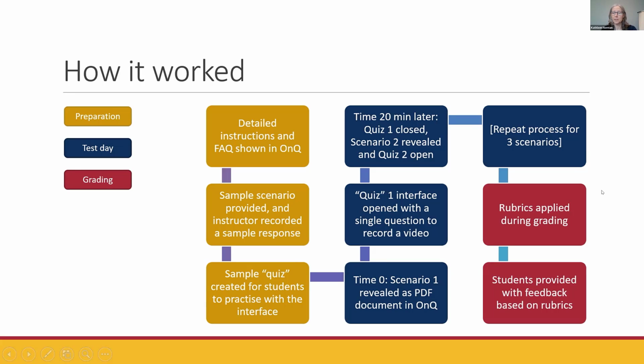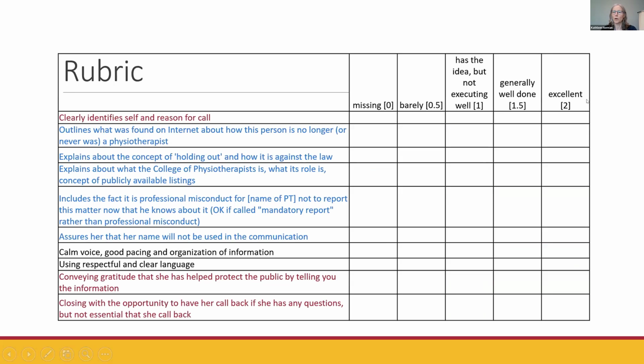I had pre-developed some rubrics that were applied during grading, and then subsequently after the grading, the students were provided with feedback and their grades based on the rubric. So just to show what one of the rubrics looked like, if I draw your attention across the top, it was a 0 to 2 system for everything that was in the rubric, from 0 for the element was missing and 2 for it was excellent.